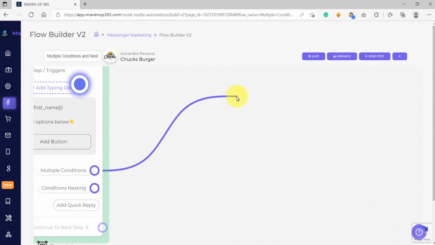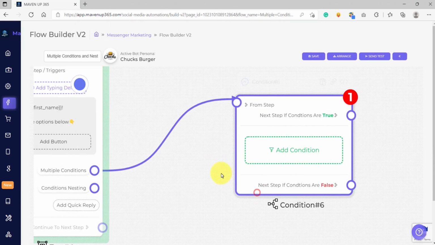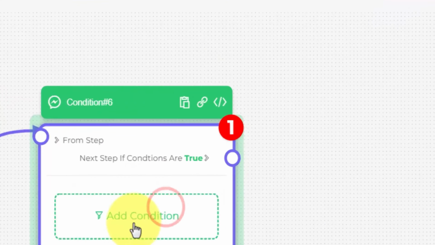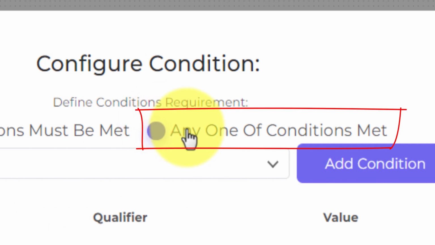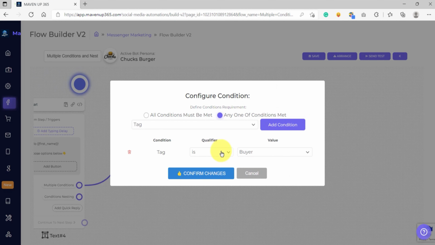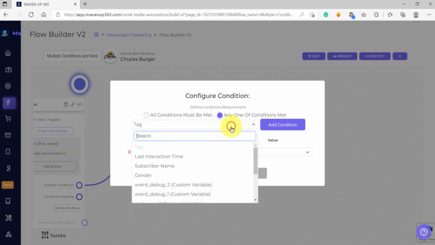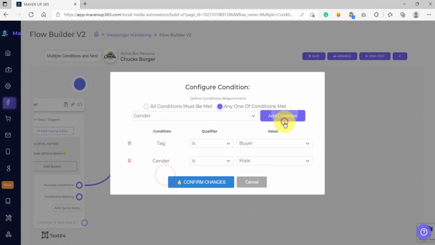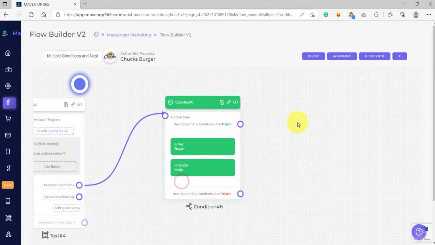So I'm gonna add a condition element here and we are going to configure the condition and choose, for now, let's choose any. And I am going to use tag. So if the tag is buyer, and I'm gonna add another condition here. Let's say gender is male. We are now using any. It means that if the subscriber has a buyer tag or if the subscriber is a male, then this condition would become true. So let's confirm the changes.